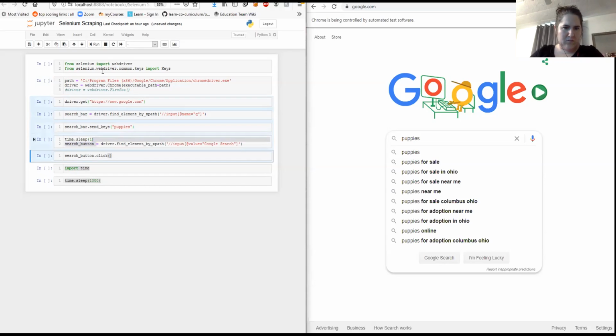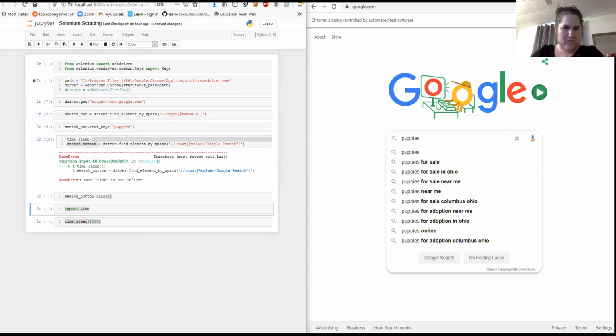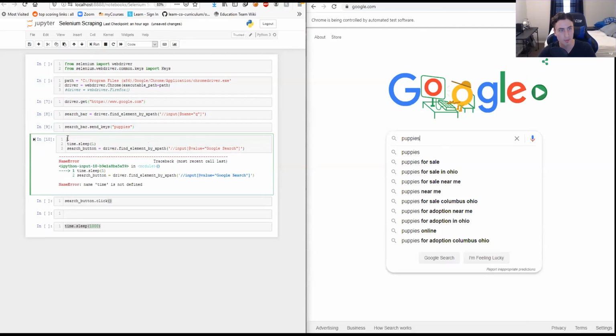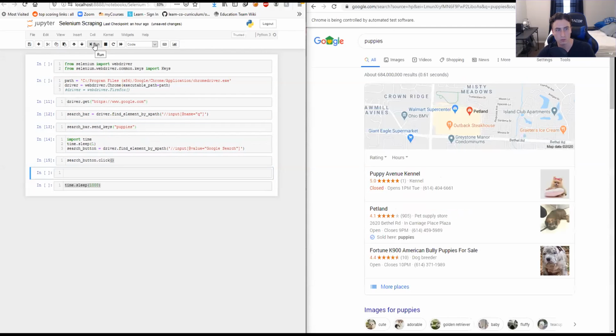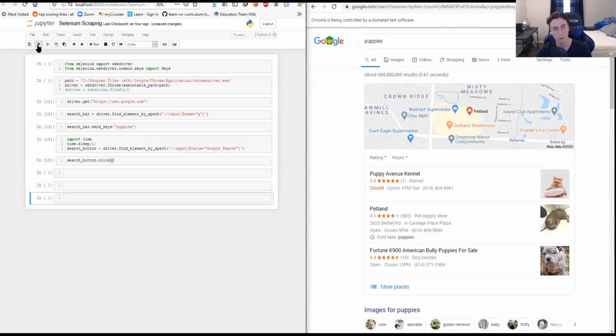Let's run. Have to import time. Yeah, so that should work then. If you're going to run it all together, you just want to have a pause in there. That will actually probably come up a lot, especially on some websites. It might take a second to load stuff, so you might want to have some pauses in between.